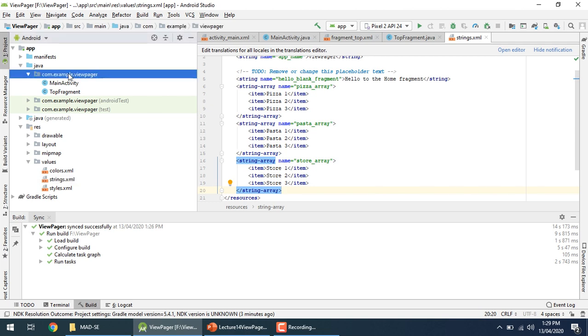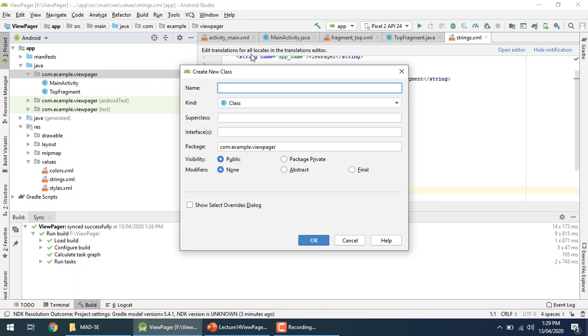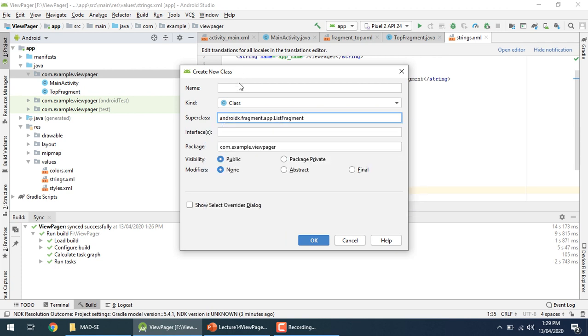Now I will add one by one each fragment over here. So this time I will add a fragment with the help of a Java class, and I want to extend this Java class to list fragment, and I will also give this Java class a name. So the first one is pizza fragment. Okay, now fine. I will click OK.